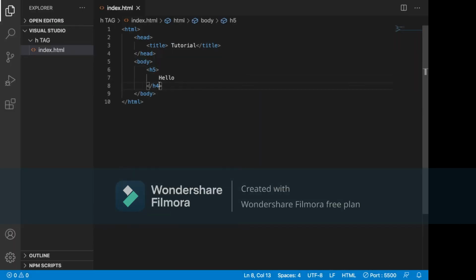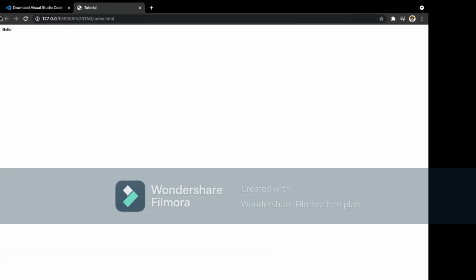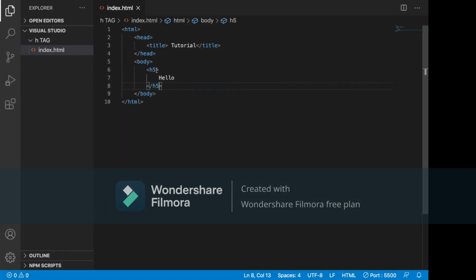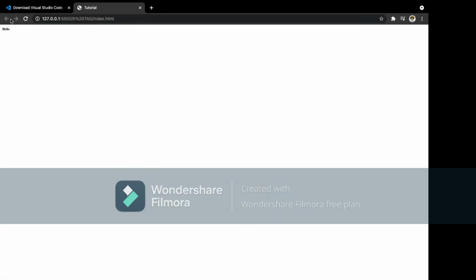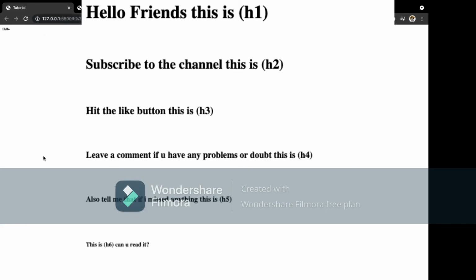Then we have H5, and let's test it. You can see here it's getting very small. Now we have to test H6. This is the smallest you can go. Look, it's very small, you are barely able to see it. So you can see all the different types of text here.